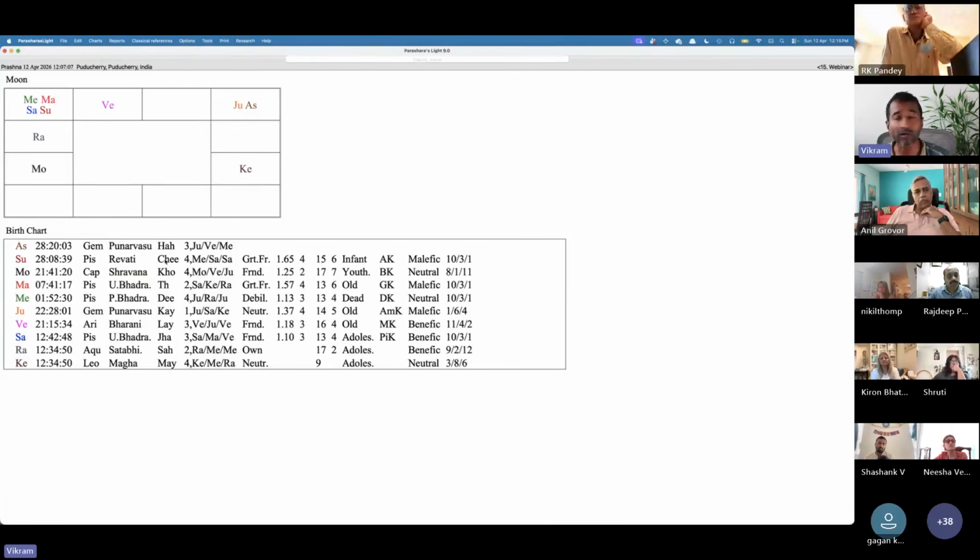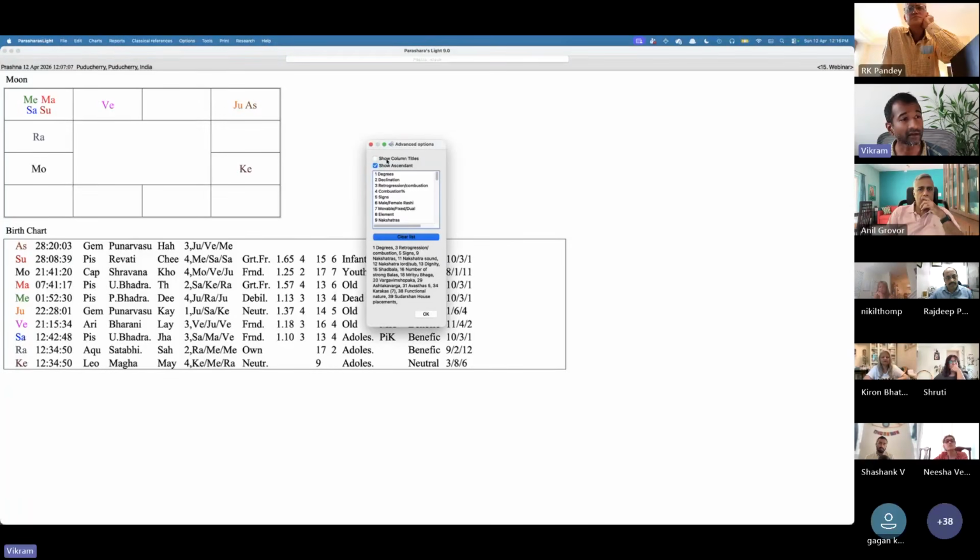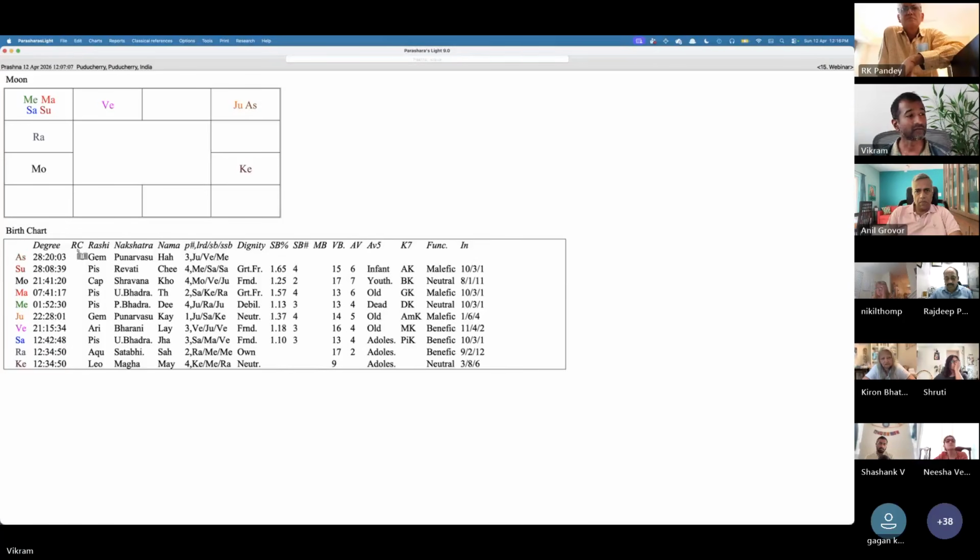Now, I don't know what all these columns are. I right click and choose Advanced Display Options. And I click on Show Column Titles. So now I have the headers for each column. We can customize that. We'll go there slowly. I'm going to pause here. Give me a thumbs up if you're able to get this.